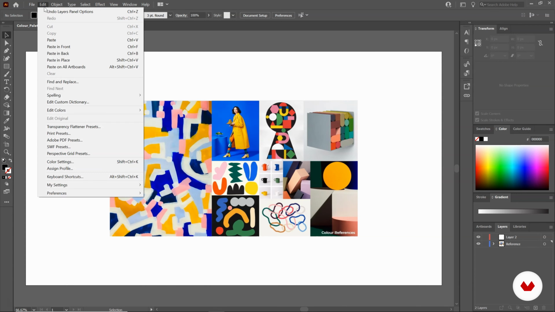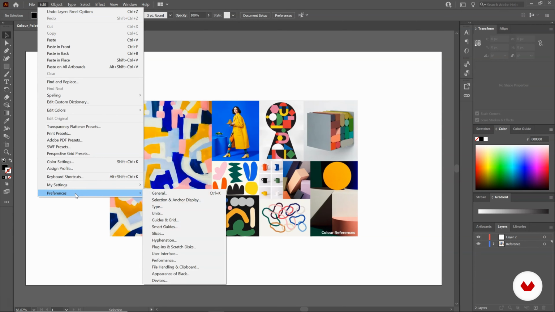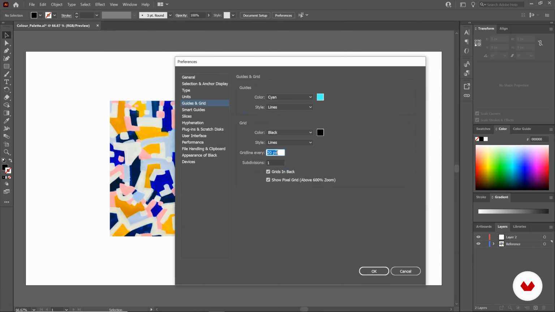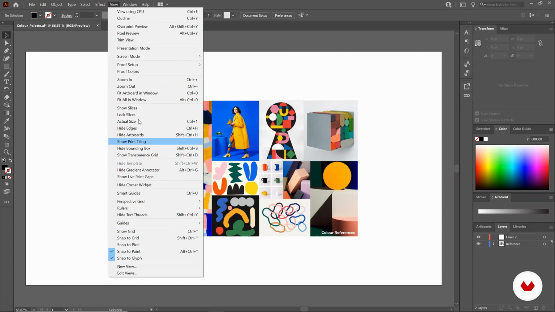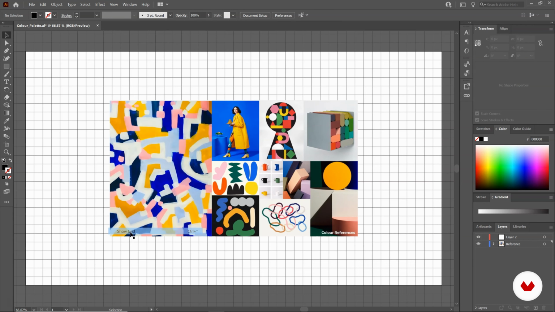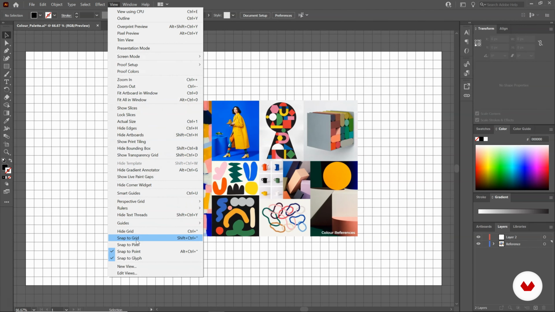If we head to Edit, Preferences, Guides and Grids, I'm going to set the grid line to every 40 pixels. And we can actually see the effect of that if we go to View, Show Grid. So now we can see we've got a grid set up. Also need to make sure that Snap to Grid is on.